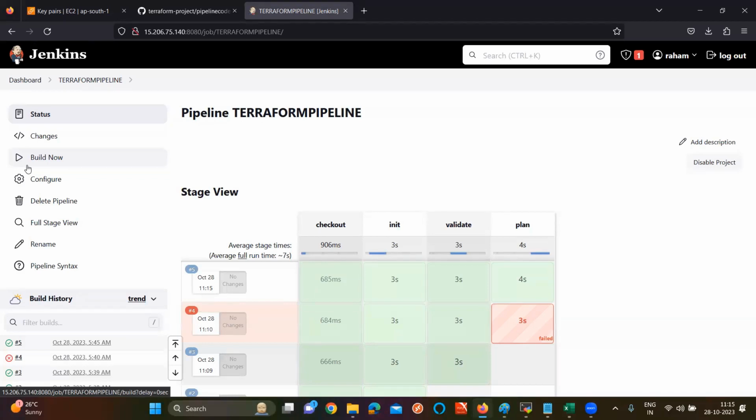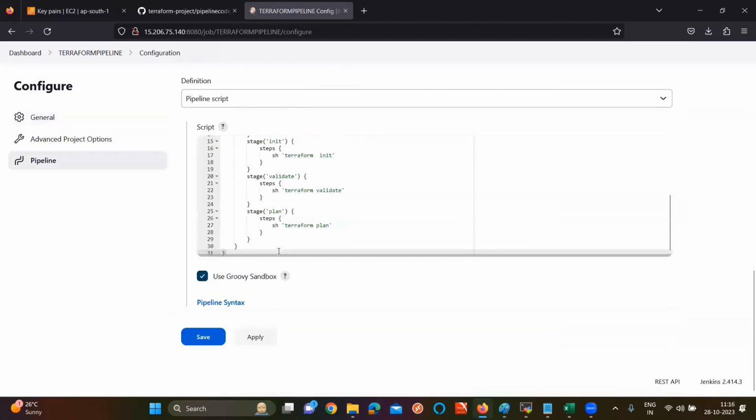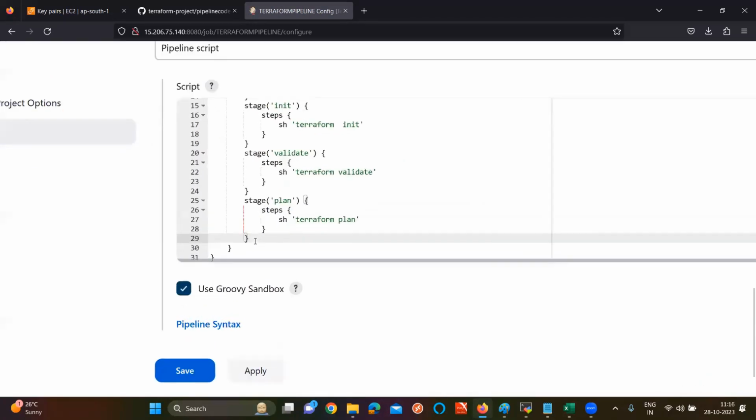Any secret keys, that means anything like passwords, username, access key, secret key, this kind of things, you can save in your Jenkins environment. Now Terraform init done, Terraform validate done, Terraform plan done. What is the next command here? Terraform apply. Tell me the command then.